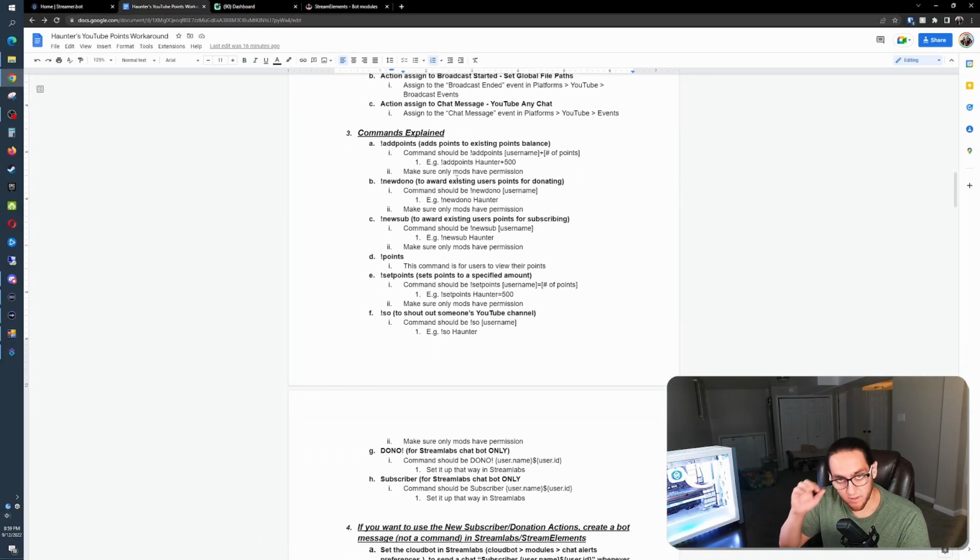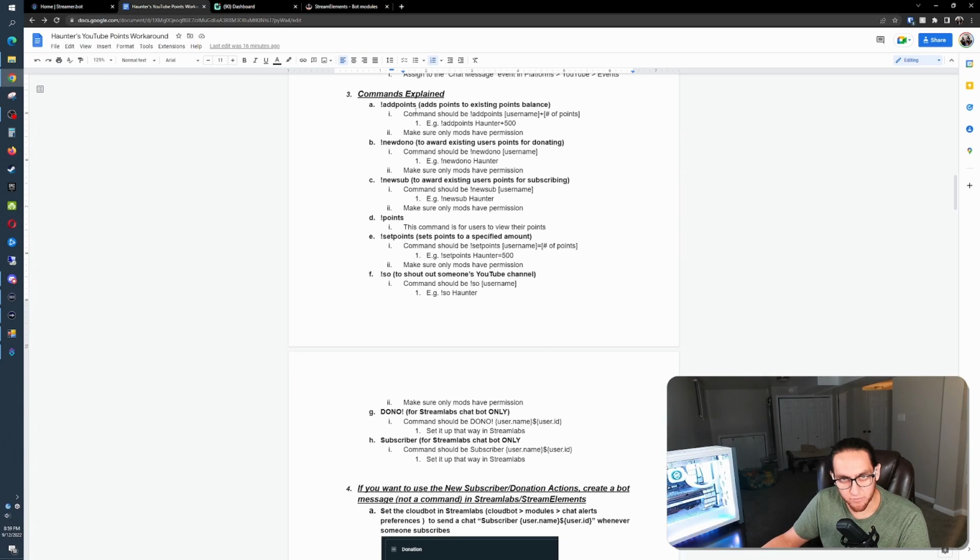Okay, so now the commands explained. If you read through these, you should be able to see how the commands work. They're pretty simple. You can add points by doing add points, the username, plus, and then the number of points. Make sure there's a plus for that one. Set points is really similar to that, where you use the equal sign instead. You can see the examples of how to use that.